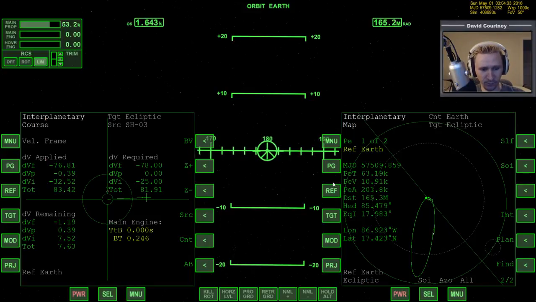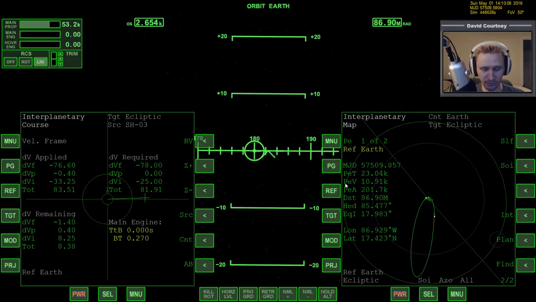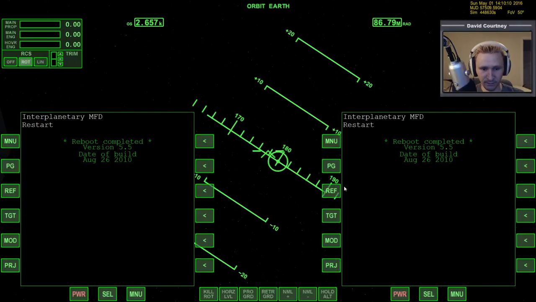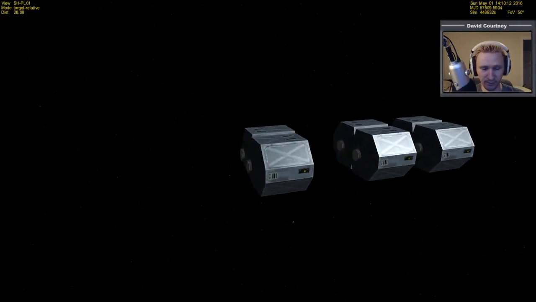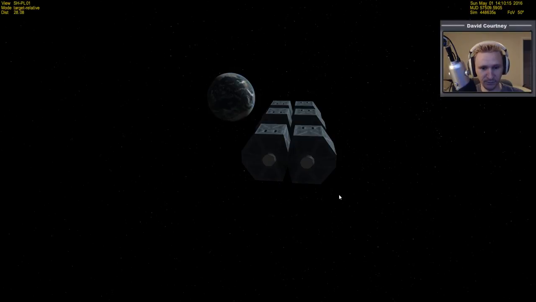So let me warp time forward, bring my PEA down to, I don't know, like 25,000 or something. Let me just quickly check in on the cargo, see how it's coming along. Actually, what I'll do is warp time forward all the way to the Earth, basically.